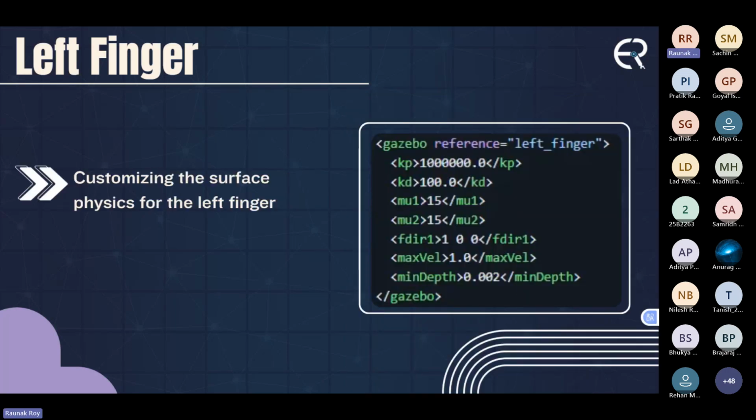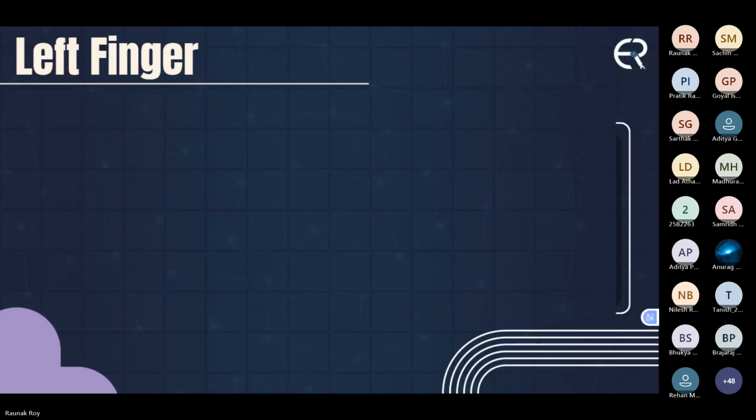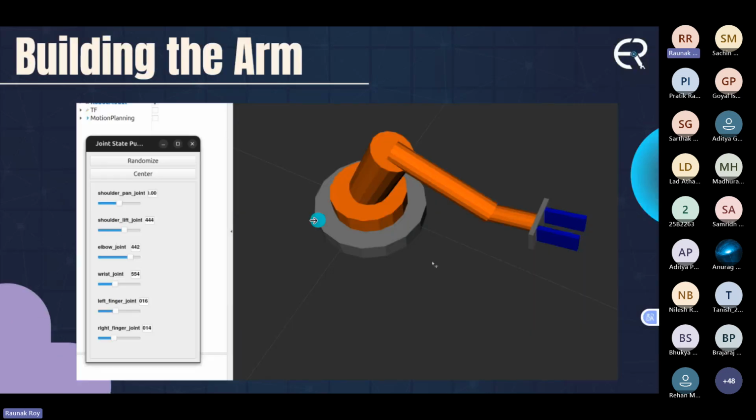And we also will have to give it surface physics. One thing to observe is that we have given it extremely high coefficient of frictions. This is required so that the fingers can later on pick up objects. Now with that, we have successfully built the complete arm.